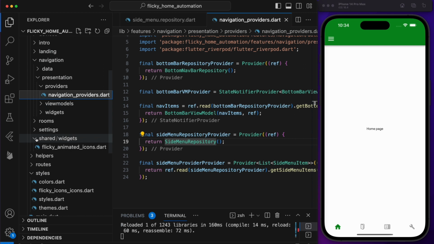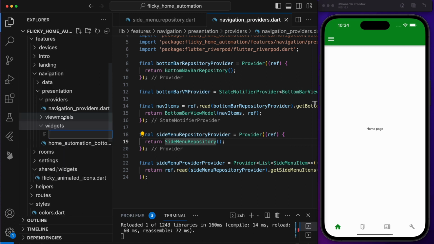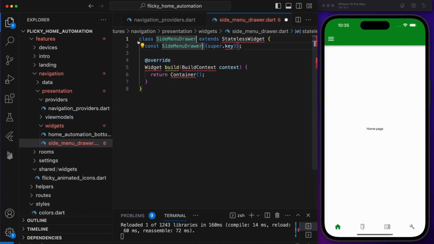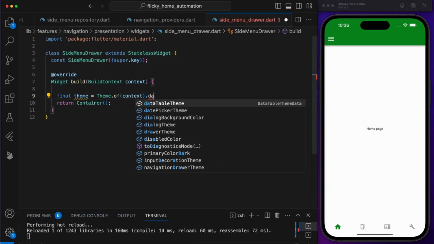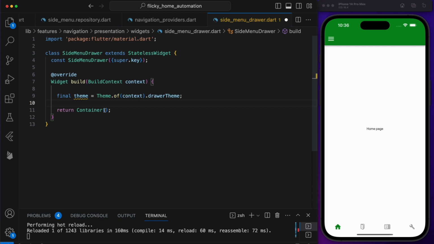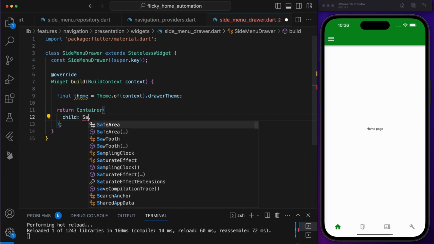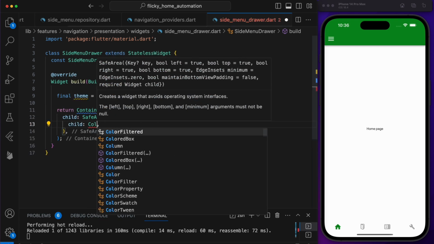Create the widget that will house the side menu drawer widget itself. Out of the current theme, get the drawer theme, which you'll use to build a widget structure that reads the surface tint color for the icons and labels in this drawer.